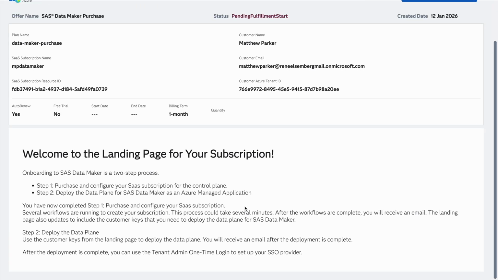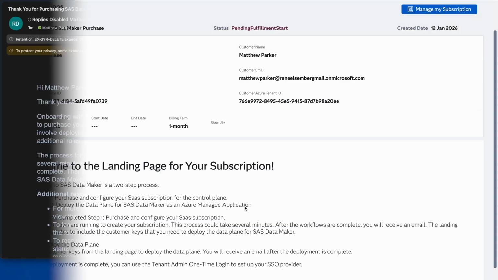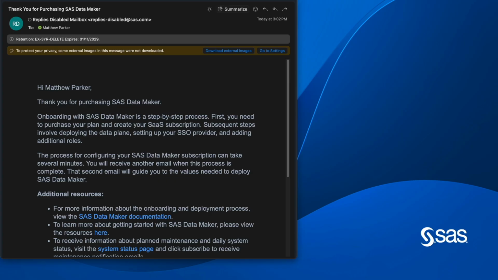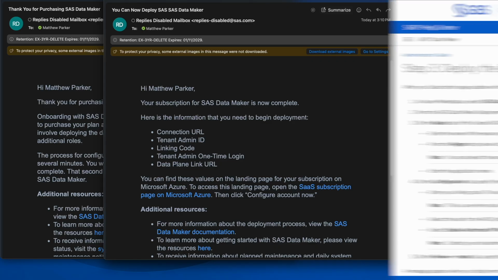The deployment automation run can take several minutes to complete. After the SAS deployment automation completes, the subscription page will include the additional customer keys that are required for deploying the SAS Data Maker data plane. You cannot proceed with the data plane deployment without these keys. You should have received an email saying thank you for purchasing SAS Data Maker when you first subscribed. After about 8 minutes, you'll receive a second email saying you can now deploy SAS Data Maker.